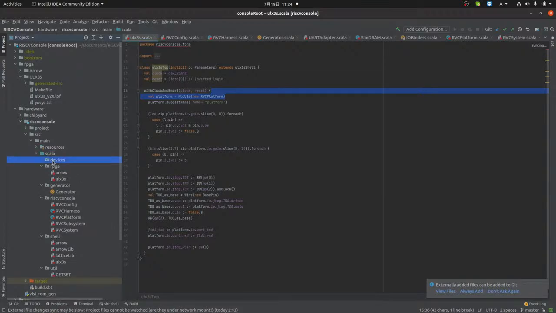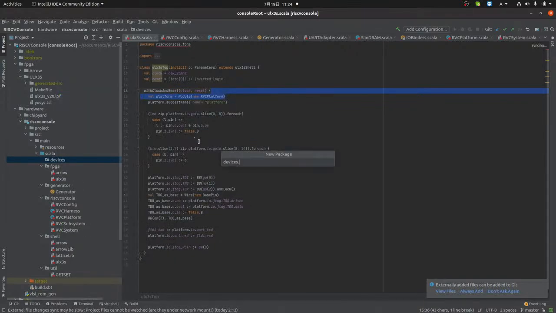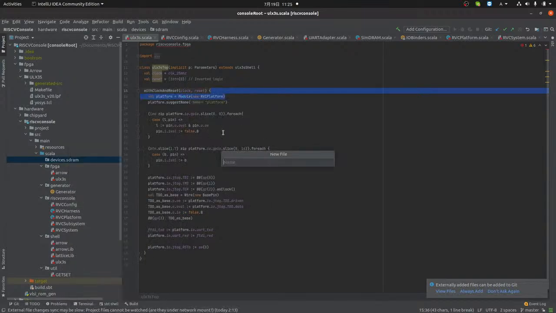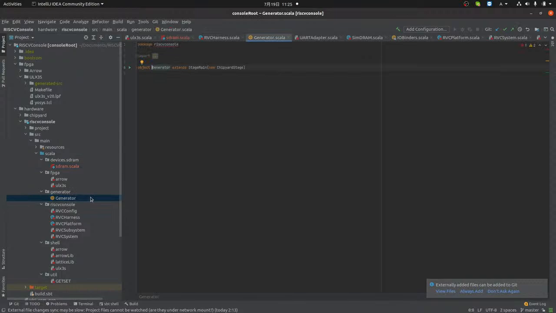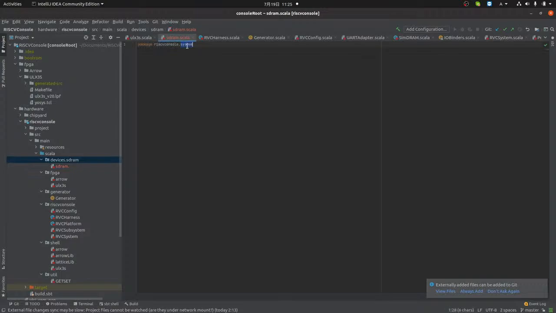So I already created this package named devices, and I was about to create another new package for the SDRAM, and we are going to put everything related to the SDRAM there. Now I'm going to put a file here that is named SDRAM.scala. Yeah, very creative. And now, we put this in RISC-V console.system, so this one naturally will be in devices.sdram, no? Yeah, something like that. Very simple.